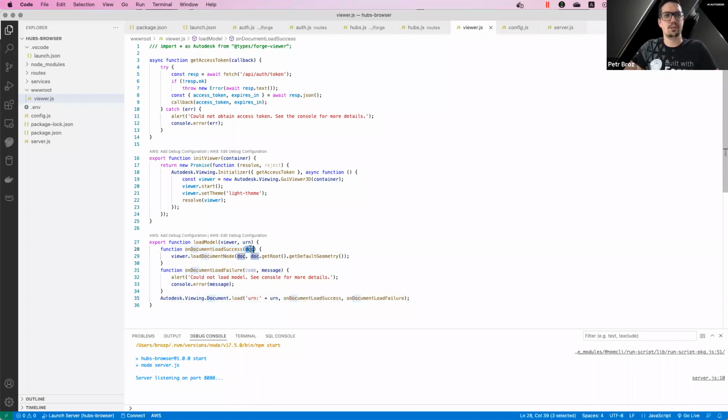And if the document is loaded correctly, what we do is we just use this little doc.getRoot().getDefaultGeometry(). This is a function that will basically go through this manifest, this document JSON, representing all the outputs from our design file, and it'll find the default output that was generated. And that default output, we then load into the viewer by calling viewer.loadDocumentNode. This is a standard function again, that you'll find in the API reference for the viewer on the developer portal in the documentation section. That's our two functions here.